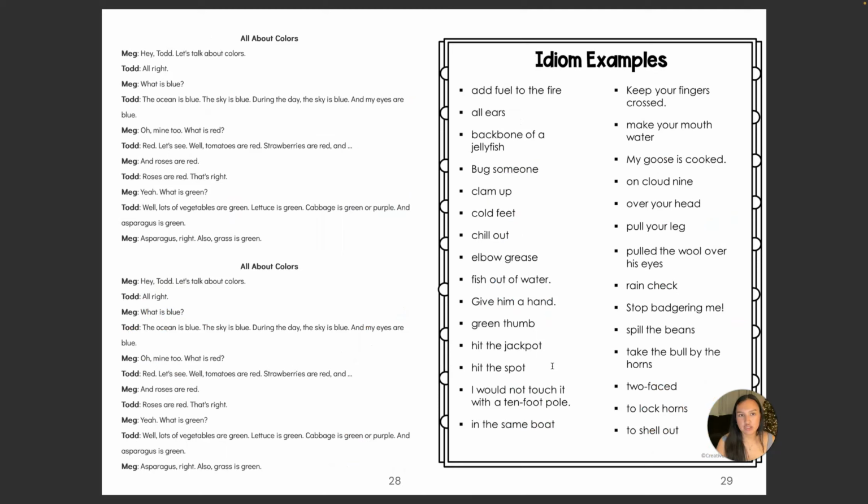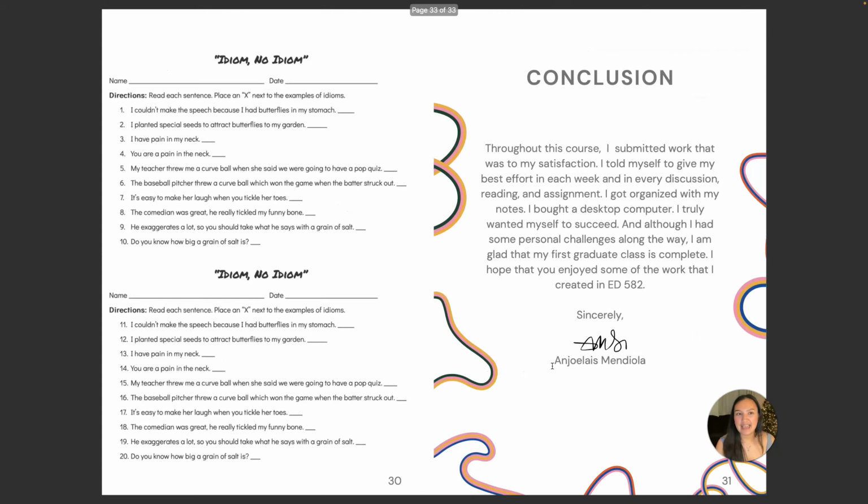I have the script for my listening lesson, and if you wanted to print it, you could actually cut it into 2 copies. The idiom examples, the common list of idioms that you'll need for the idiom lesson plan, such as stop badgering me, rain check, on cloud 9, and then also the idiom homework that you're going to send home where students put an X on the examples of idioms.